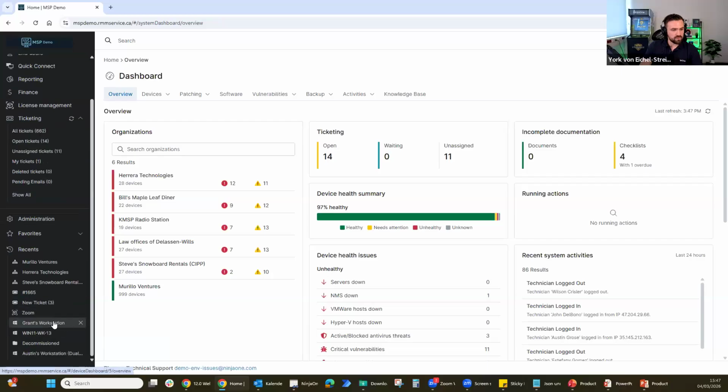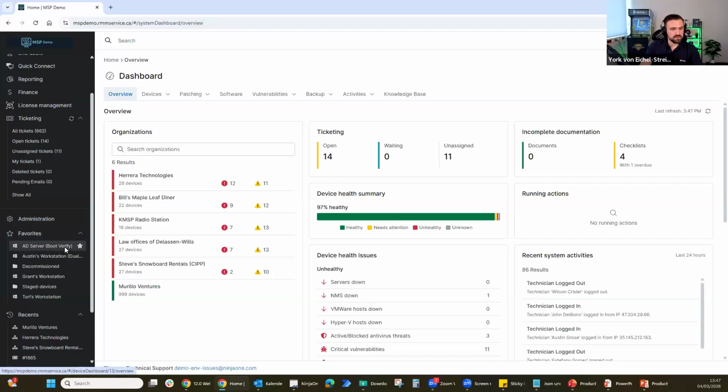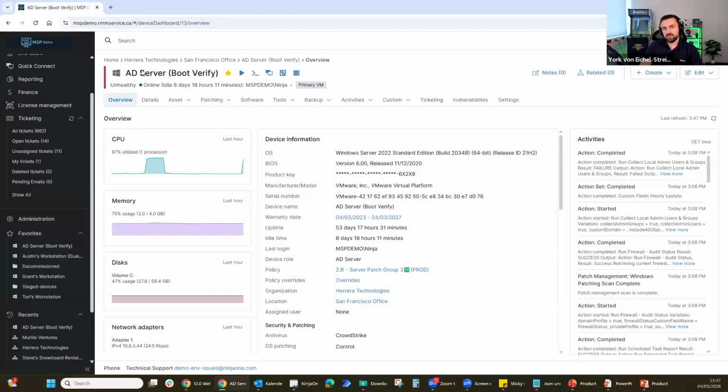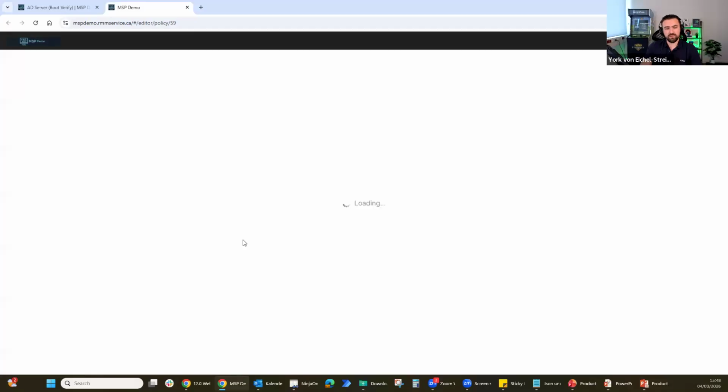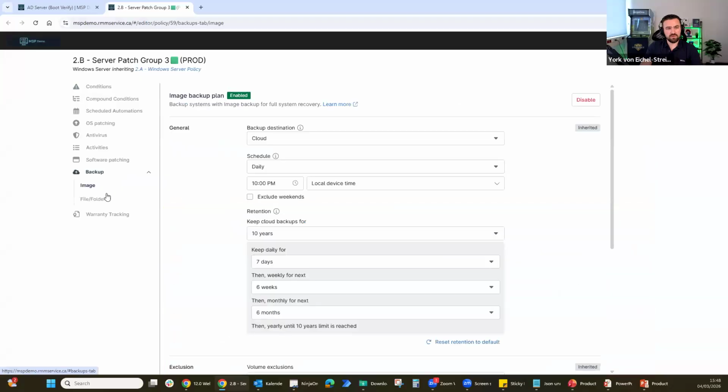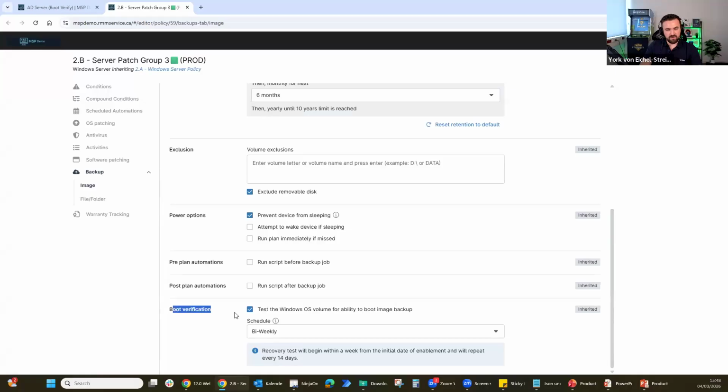So I will go to my favorites and here to my server. This feature is available for servers. It is activated in the policy. So when you open up the policy, and now this is GA, so everyone should be able to see this, unless you are in North America, because then 12.0 is not out yet. So here we are in the backup. Here we see the boot verification. We toggle the box, and then we have weekly, bi-weekly, and monthly options.